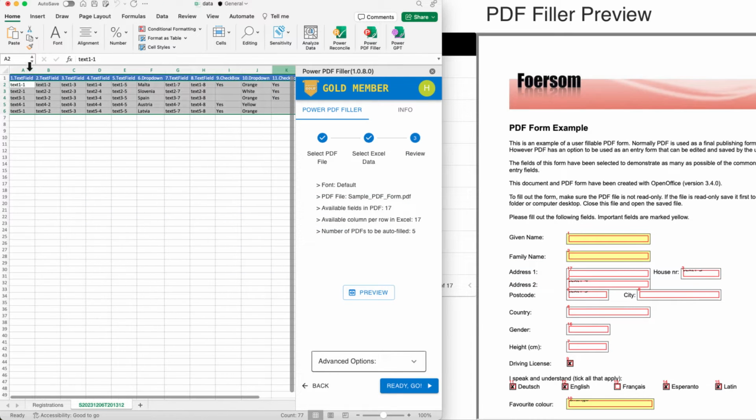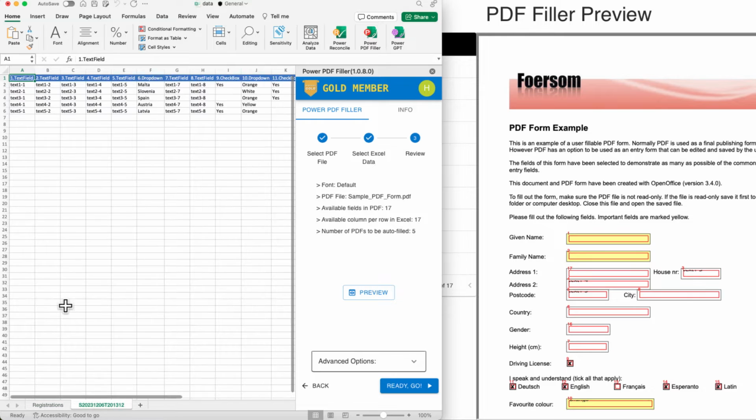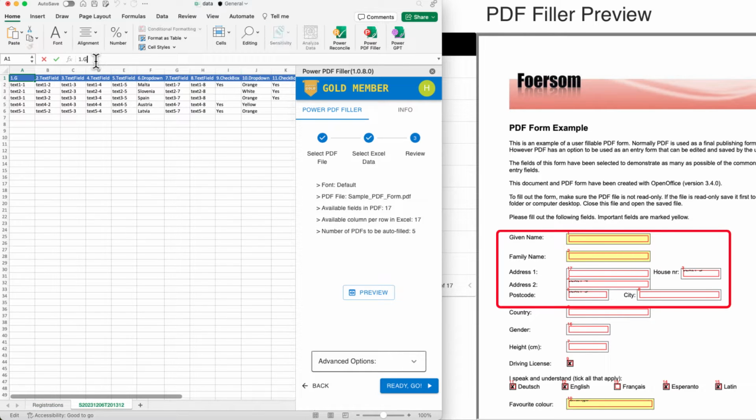To address this, we'll update the header row in the generated template sheet, making it easier to link the data in the registrations sheet later. We'll focus only on the fields that matter to us, which are the top 7 text fields in the PDF form.